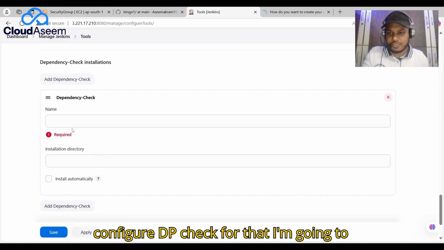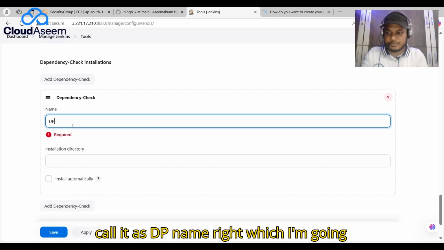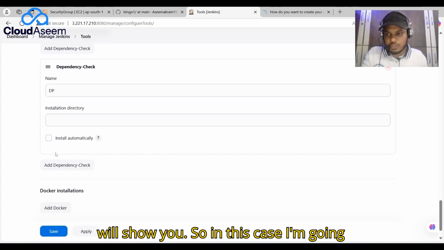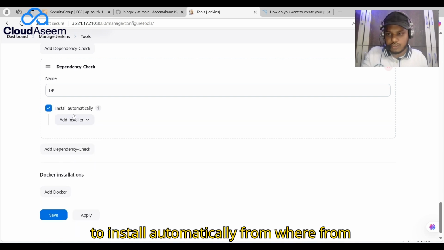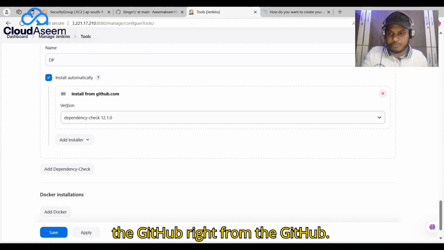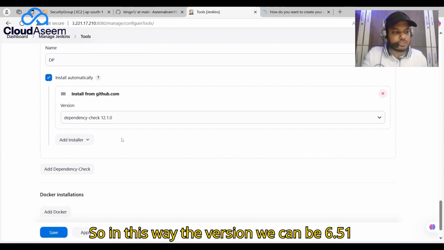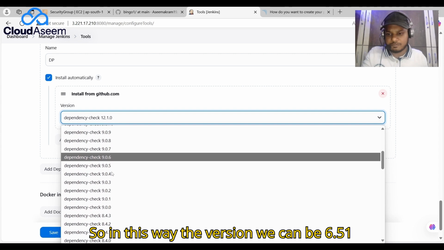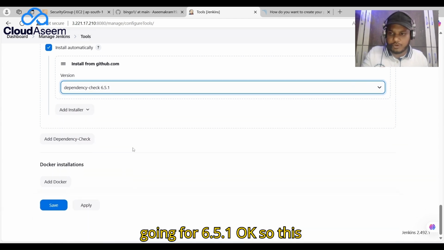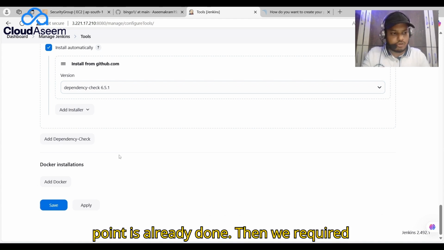Then I need to configure dp check, right? So I have configured dp check. For that, I'm going to call it as dp name, which I'm going to call from the script as well, which I will show you. In this case, I'm going to install automatically from the GitHub. In this way, the version can be 6.5.1, which I have tested, right? So I'm going for 6.5.1. Okay, so this point is already done.